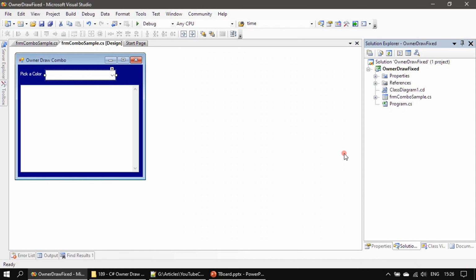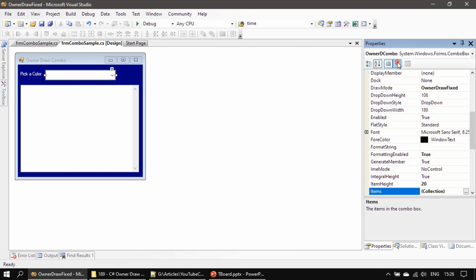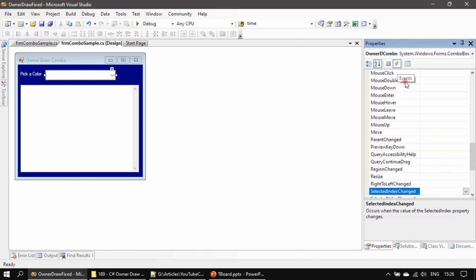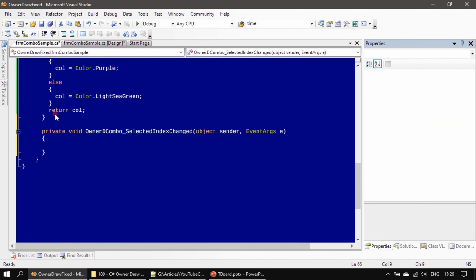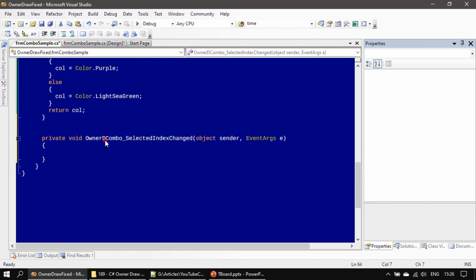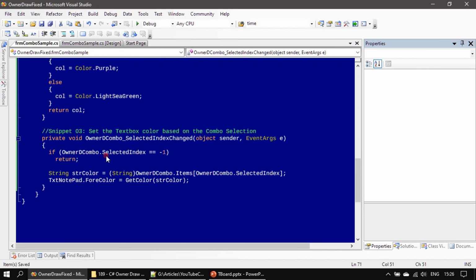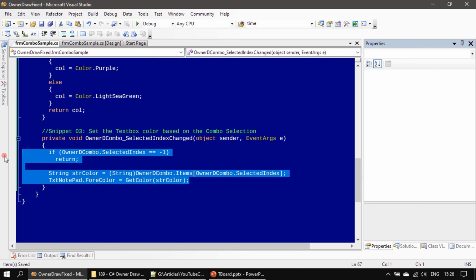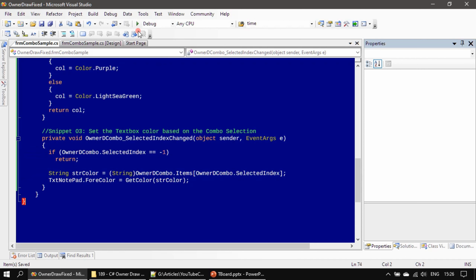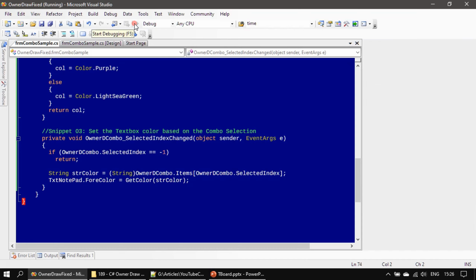Next, select this combo box, go to events, selected index changed, double click here. So that's all. The code was already explained in the PowerPoint slide. Now we will try running it.